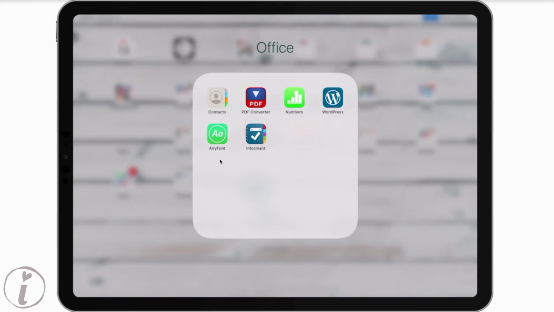The app that I like to use is called AnyFont, and I believe the app is free. I've had it for so long, I can't remember if it's a free app or not. I know a lot of the font apps will allow you to download free, and then you can purchase fonts from within the app, or you can upload your own fonts to the app, which is what I'm going to show you how to do.